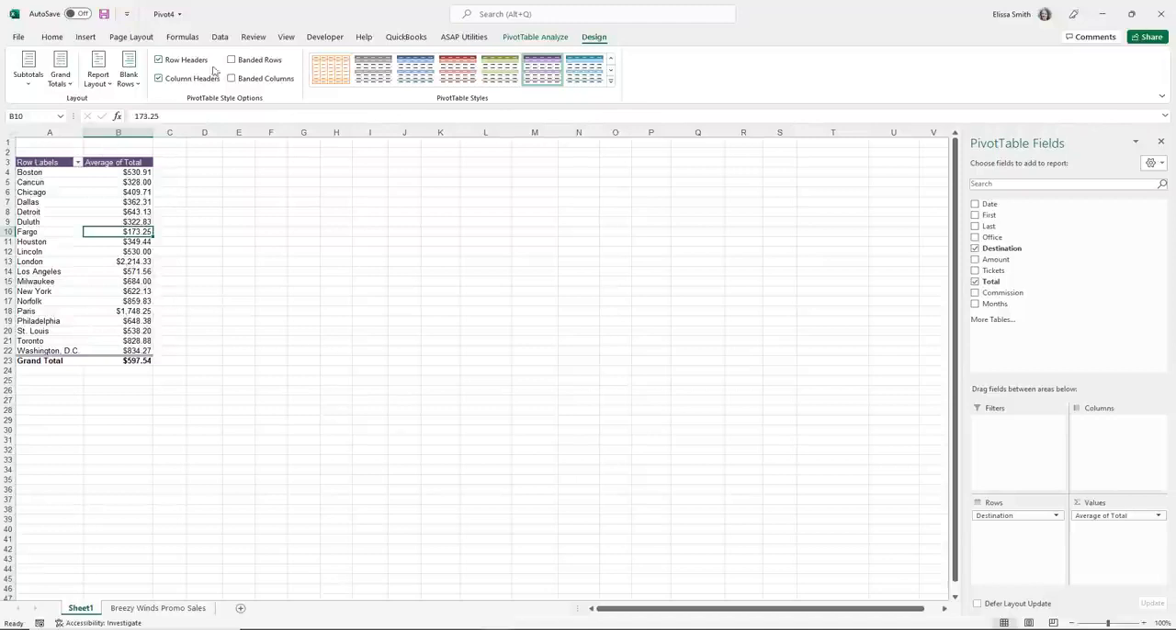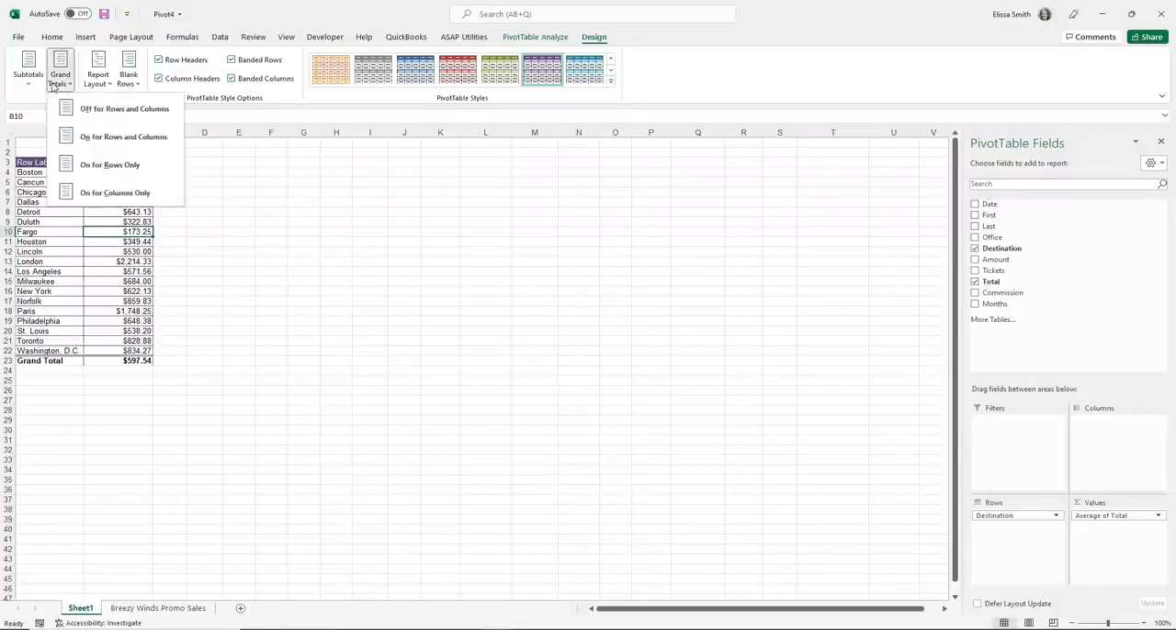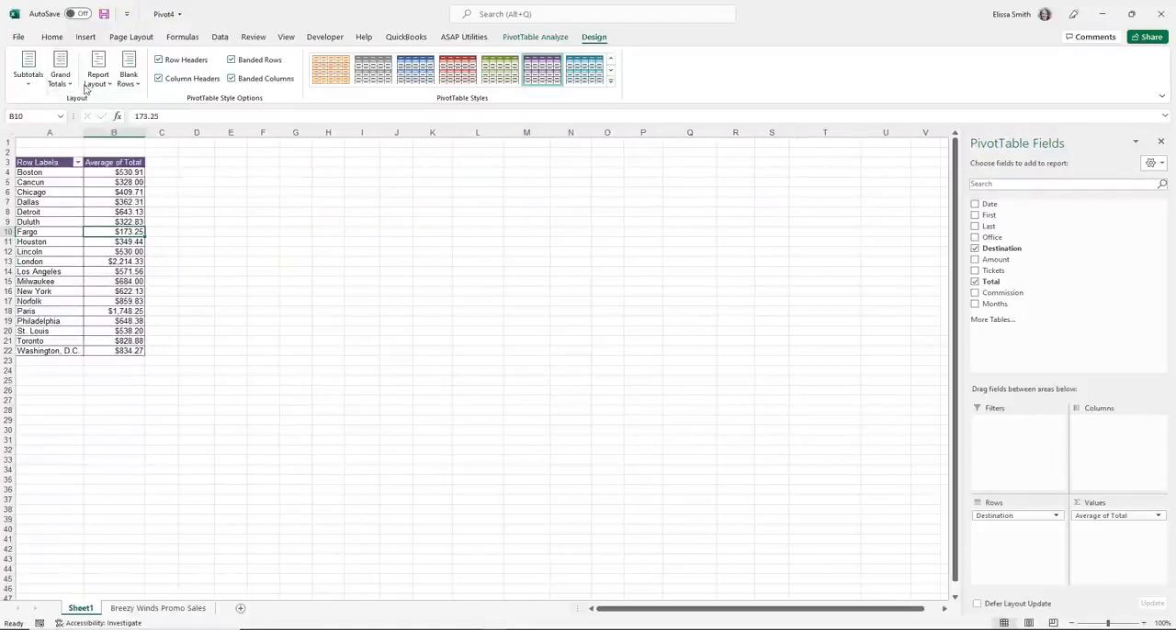In addition to that, I can decide if I have banded rows or banded columns inside my pivot. I can also decide if I'm going to have those grand totals at the right and at the bottom. Notice I can turn those off if I don't want them. So there are some great options here for being able to adjust how your pivot table is formatted.